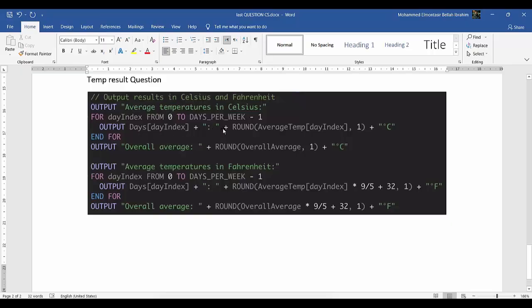So the output is the days index, plus I have to give this dot here to separate between the days and the temperature, and I have to round this temperature because the examiner mentioned it. Just put the constant of Celsius in here. The Celsius constant is written like this. So I have to end for, then the output all over the average, plus I have to round all over the average to one decimal place.